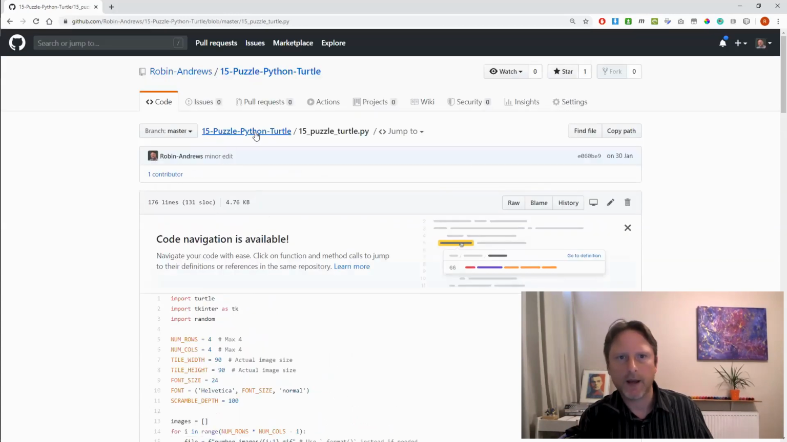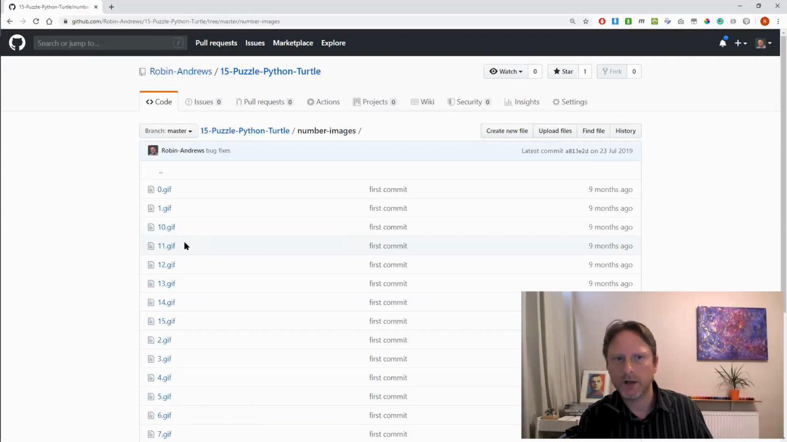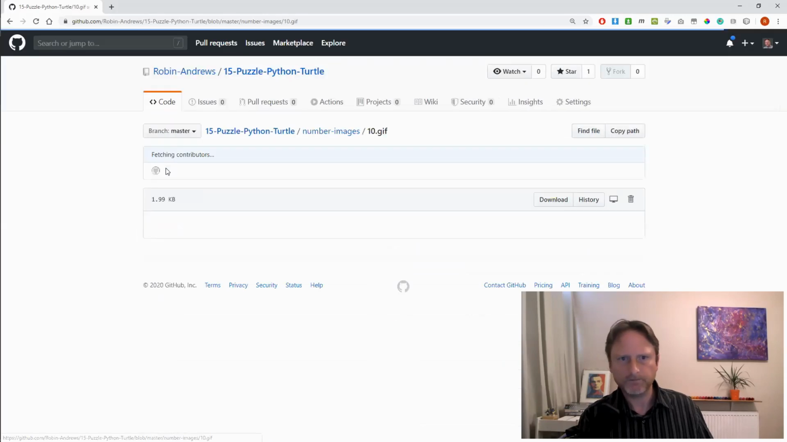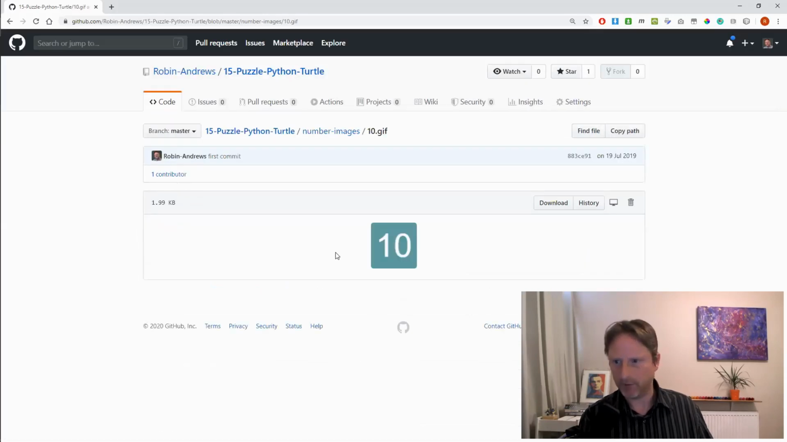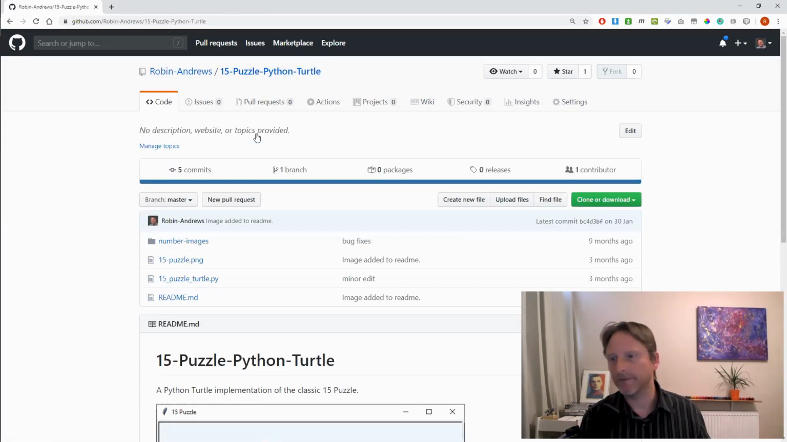And going back, I've got a folder containing images. Okay, so we've got all of these images which are used in the puzzle. Okay, so they're little tiles with numbers on. So a very simple repository, but it gives you an idea of how this works.